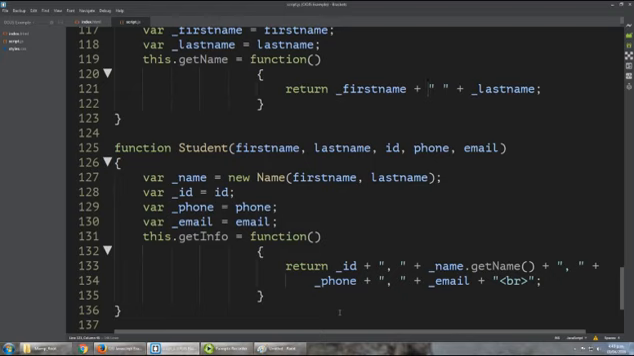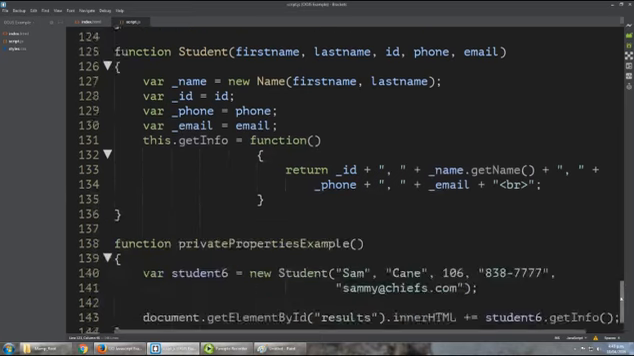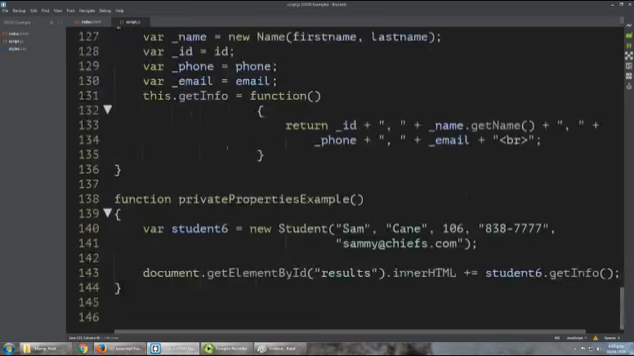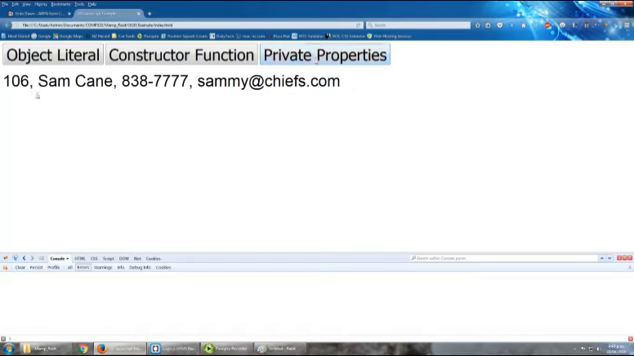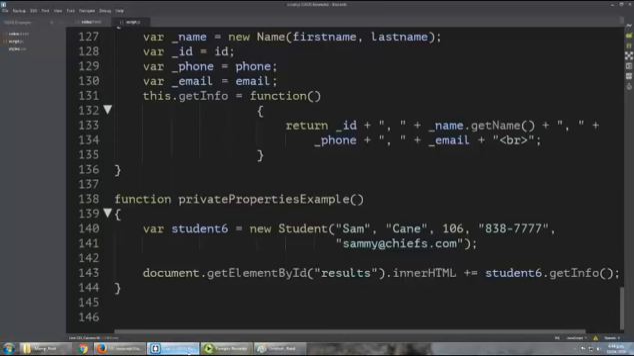So that's basically the general tenet of object-oriented programming. We make all of our properties private, and then we provide functions to get access to those particular things. Okay, so now if we go getInfo, that should work because it's using all the private properties. So let's try that. So there you go, there's Sam Kane, and his information is being displayed.